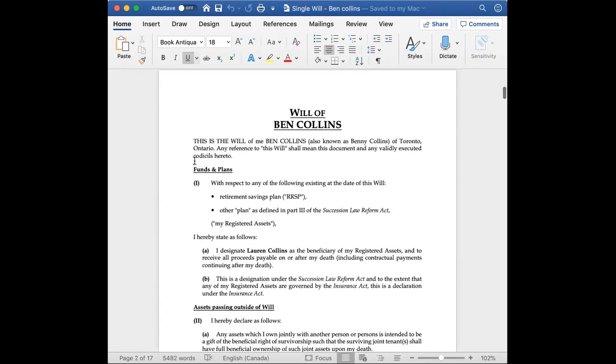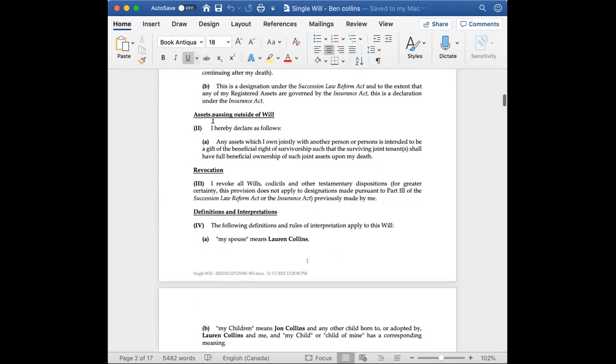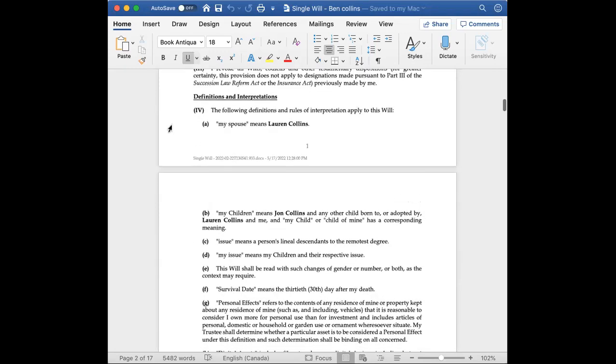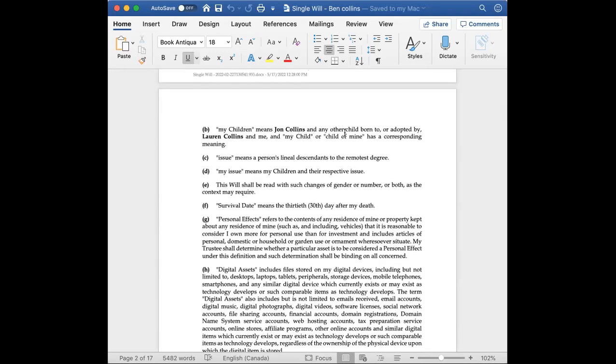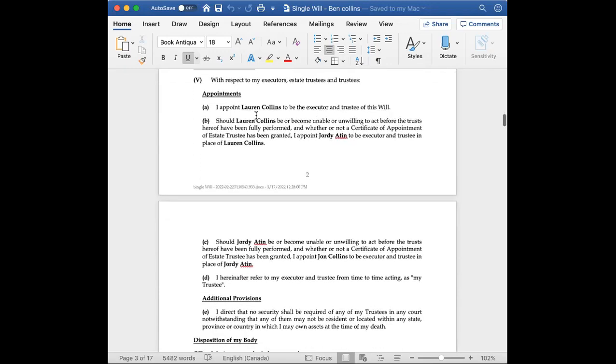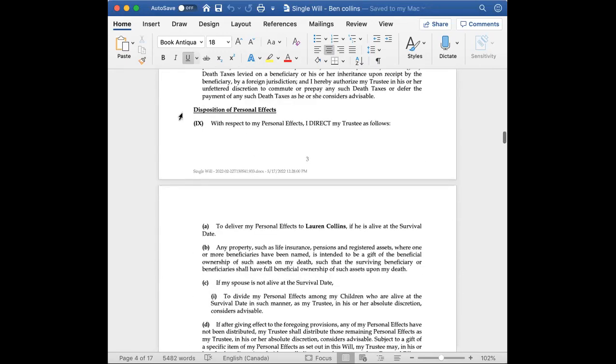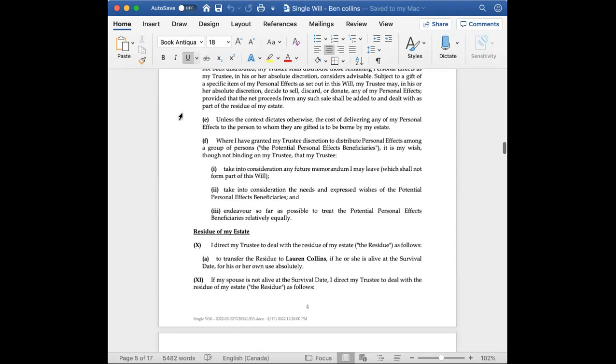I'll just go through it briefly. Funds and plans, this is if you click the registered asset box. Assets passing outside of the will is if you click the joint asset box. Here's our definitions. My children means John and Anna, their child born to, because we clicked that future children box on the provisions tab. Here's our appointments. Lauren, if not Lauren, Jordy, if not Jordy, John. Here's the funeral arrangement. Here's the special disposition of personal effects clause that generates when you gift those general personal effects as an initial gift in the scenario.